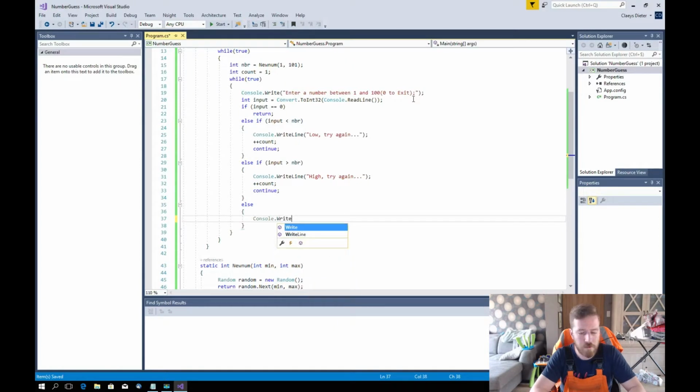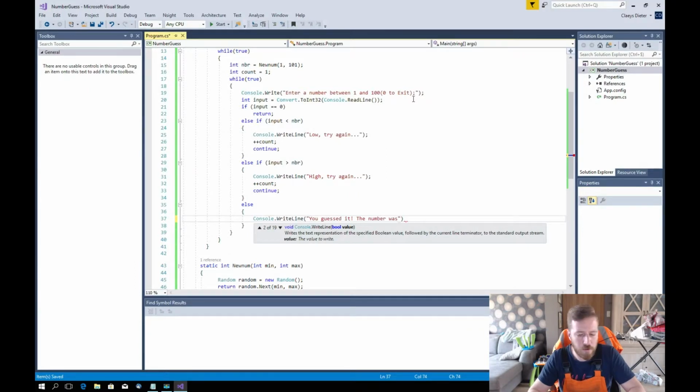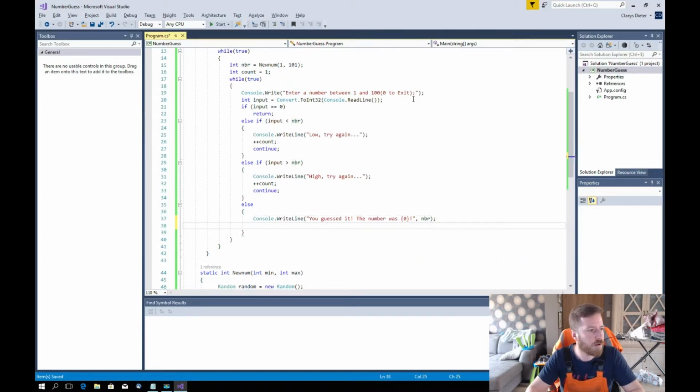console write line if the user guessed the number: you guessed it, the number was, the value, and the number. Okay.